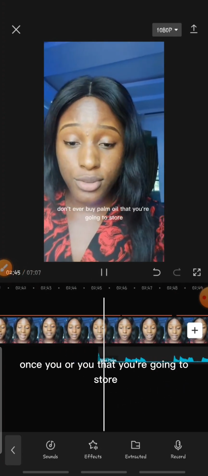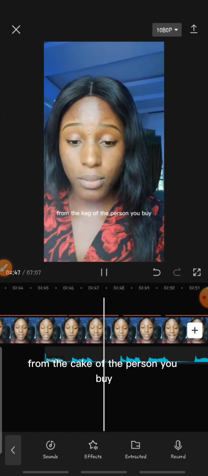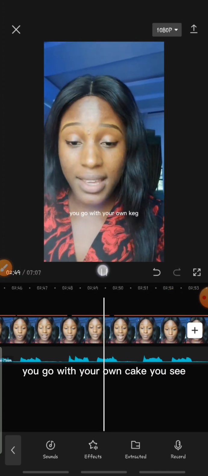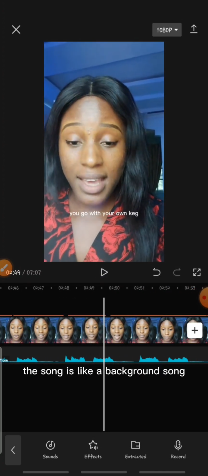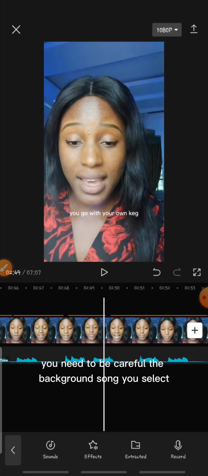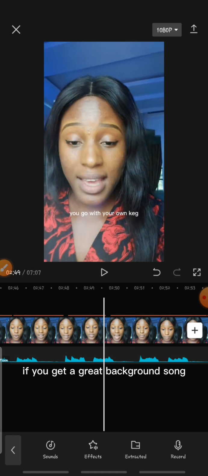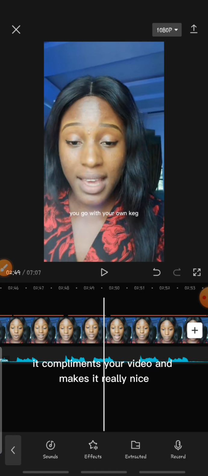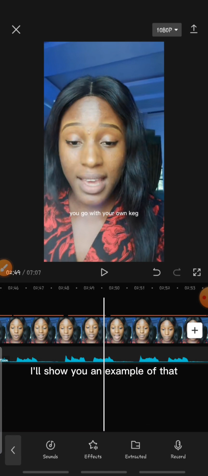So the song is like a background song. You need to be careful the background song you select. If you get a great background song, it complements your video and makes it really nice. I'll show you an example of that. So it's really very beautiful.